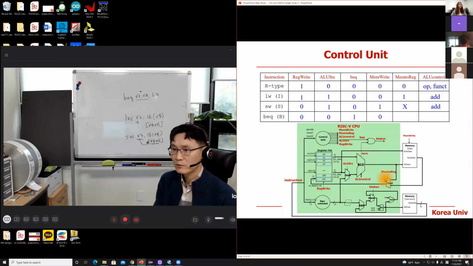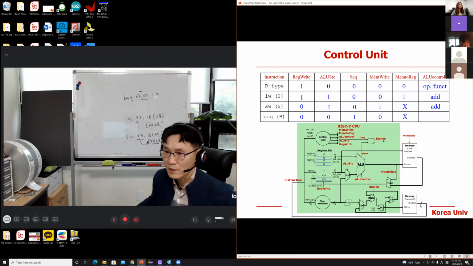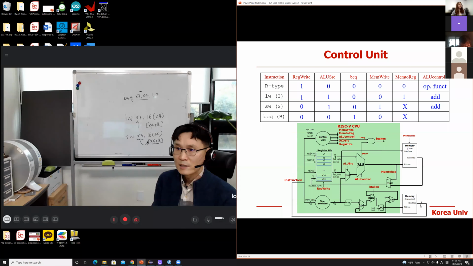Then mem to reg, this one. Which one do you have to select to register file? ALU output or memory data? I don't care, right? Because reg write is 0. I'm not going to update register file anyway. Send me anything. And ALU supposed to do subtraction operation.